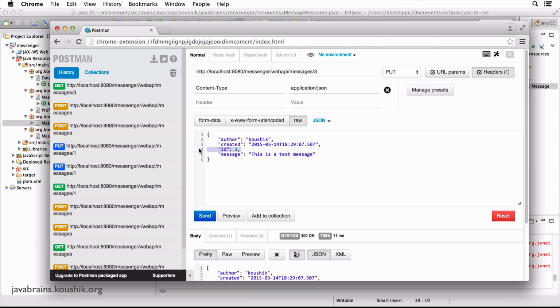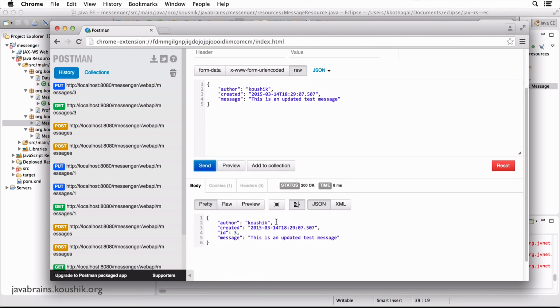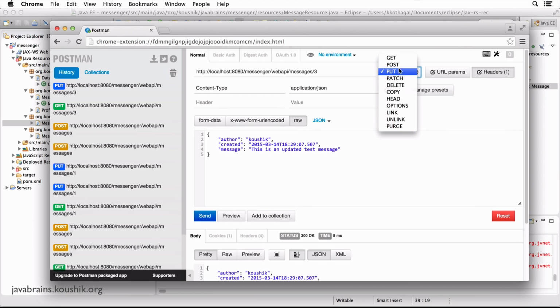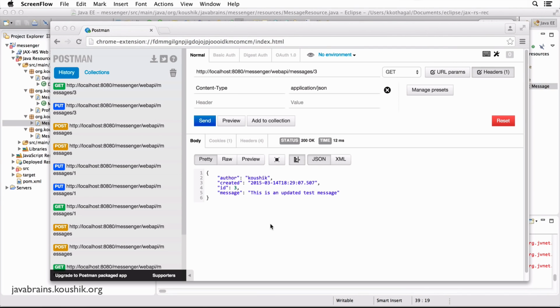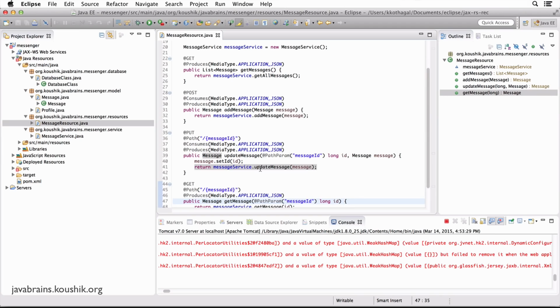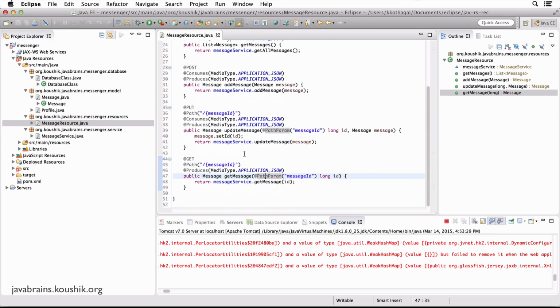Now I'm going to update this by doing a put request, and I'm going to paste this, remove the ID, and change this, updated test message, hit send, it gets updated. Now if I do a get over here, I get the updated text message back. Okay, so this works. Now let's switch to our Eclipse IDE and do the delete method as well.